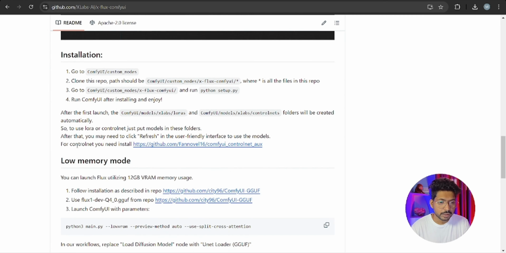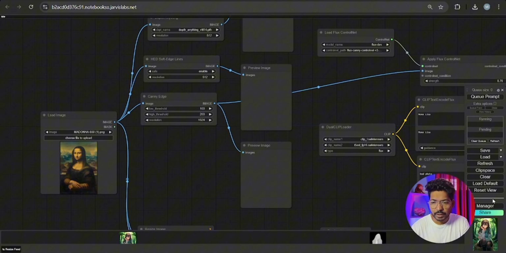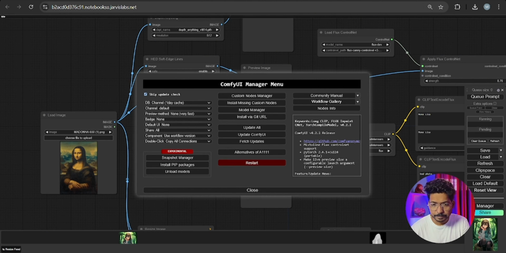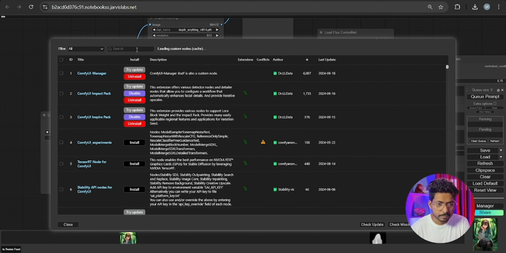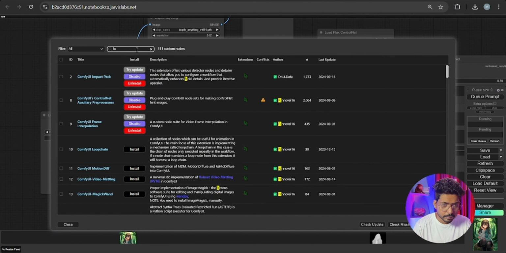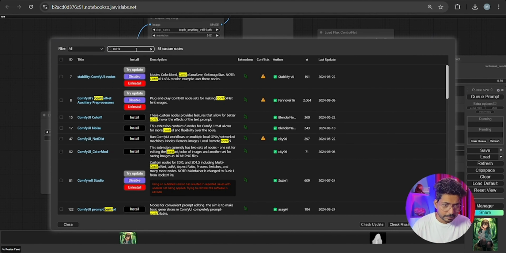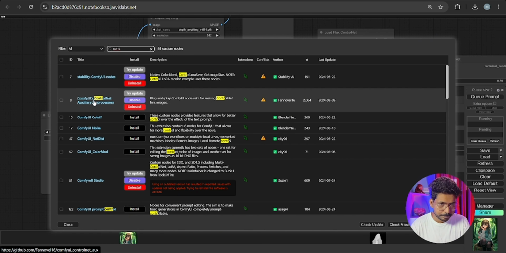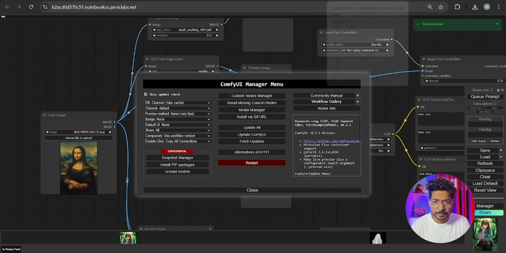For the ControlNet, you need to install the preprocessor. In the first video of ControlNet, on how to install the general ControlNets for SDXL and all, you need the preprocessors. So you need to go to ComfyUI, go to manager, go to custom node and ControlNet. This is the one, ComfyUI ControlNets preprocessor. You need to install that one.